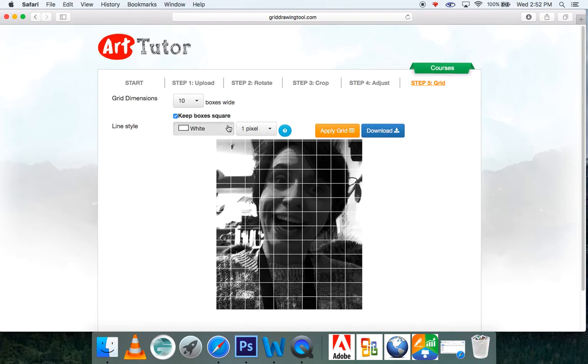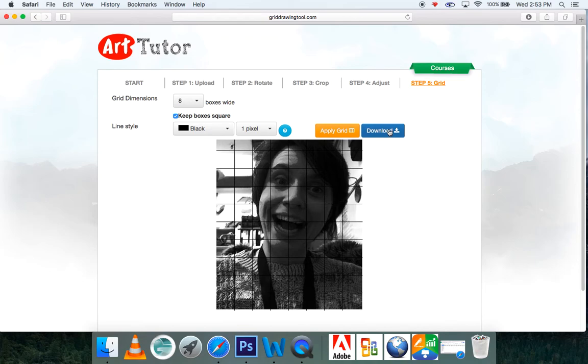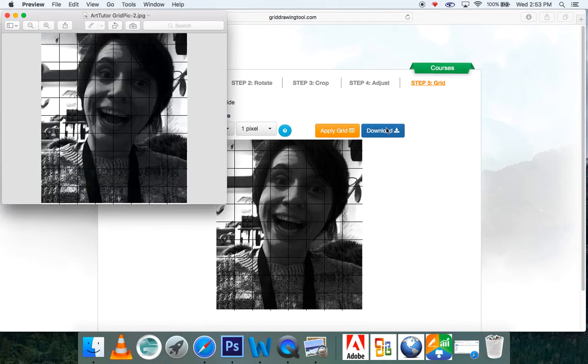That's maybe too much. So maybe we can make our grid black or white, depending on how much white or black is in your photo and how bright your photo is. And then also changing the number of boxes. You can see as I click those, it didn't change anything here. So I always have to press apply for that to actually change what's on the photo. And once that has applied, you can download that photo separately, save it to your computer, print it out.